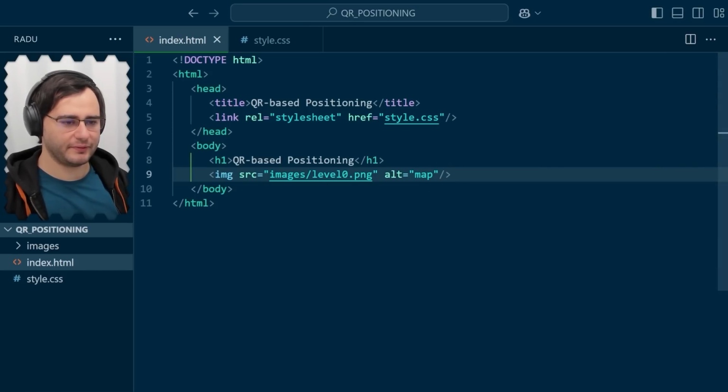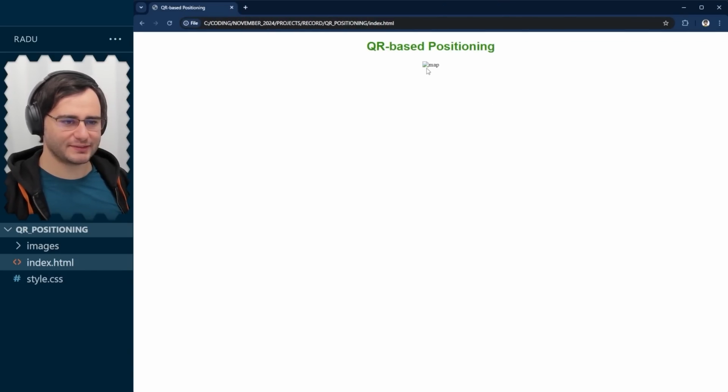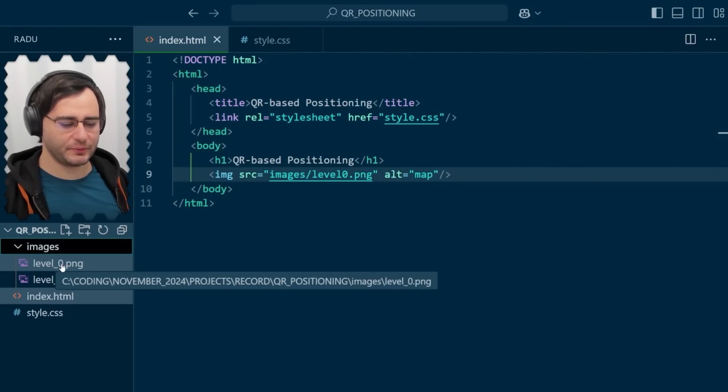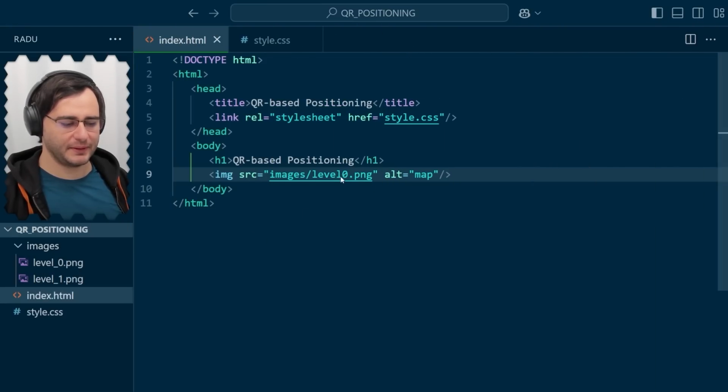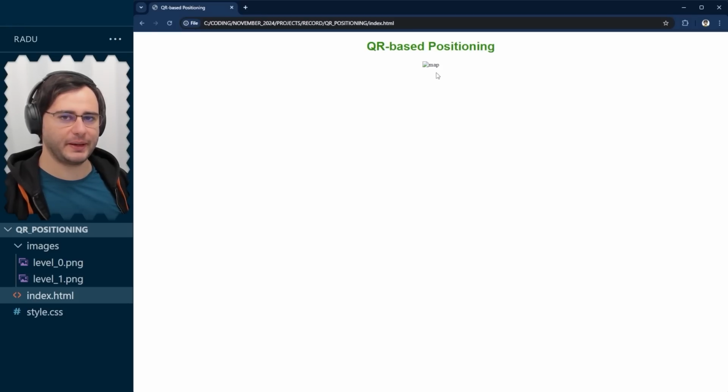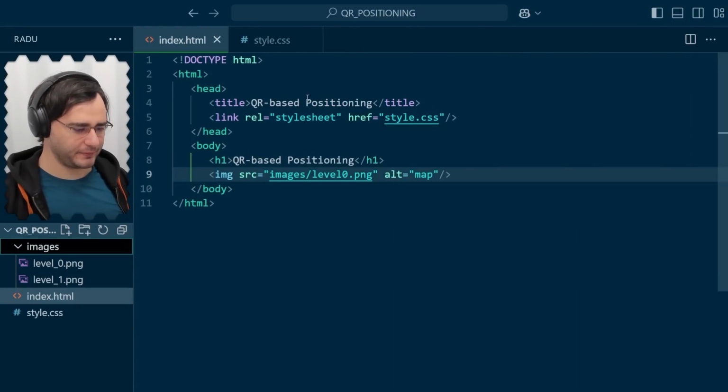So if I'm going to refresh now, you'll see this actually doesn't work because the name of the image should be level_0, not level 0. But I still see it's supposed to be a map there. It also helps screen readers to those people that can't see very well.